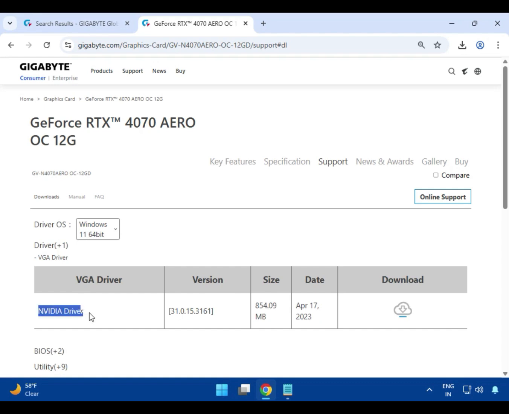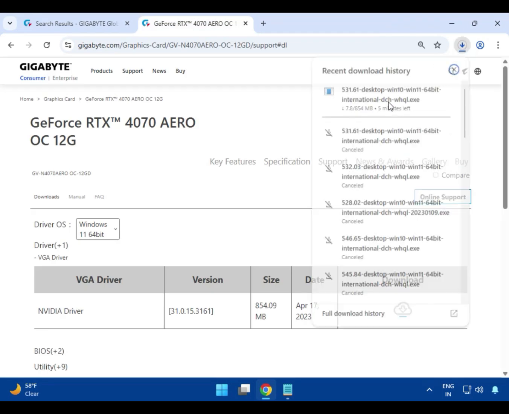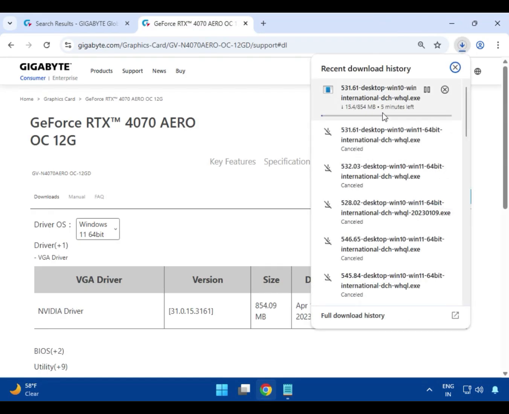So this is your driver and this is the version. You can see the size and this is the download icon. When you click to download, it will start downloading. You can see in the download box it will start downloading. It will take some time, 4 to 5 minutes, depending on your internet.